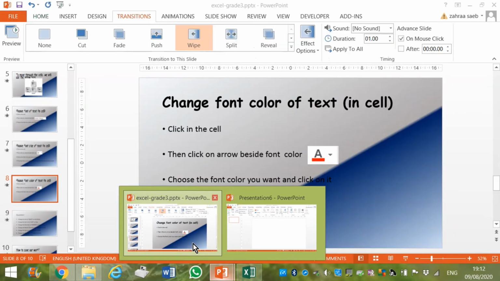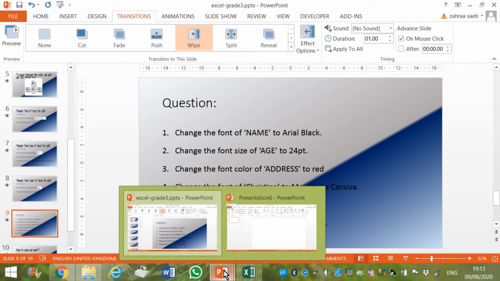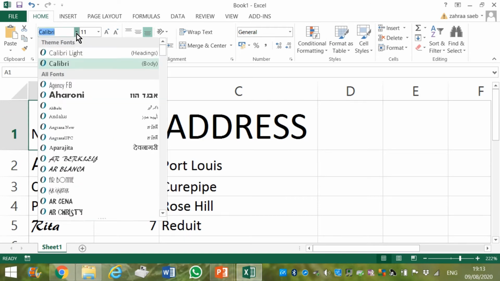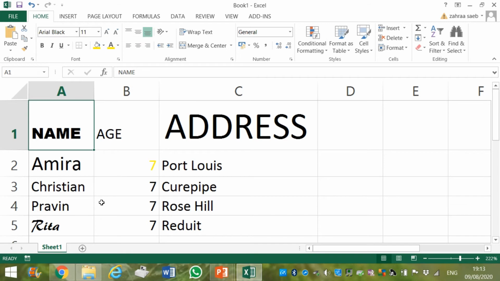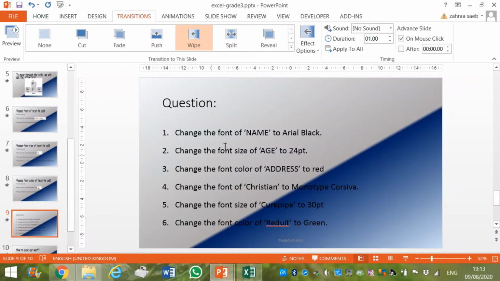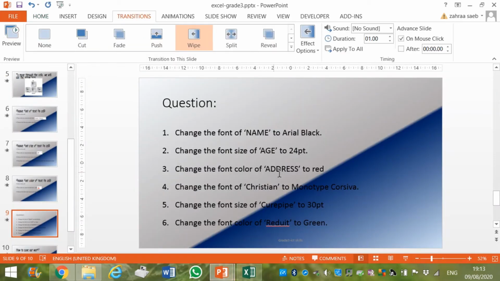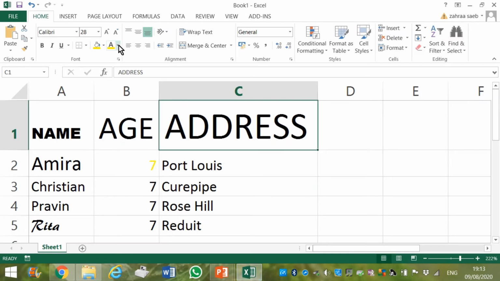Now, let's work some questions together. First question, change the font of Name to Arial Black. Name, its font to Arial Black. I move downwards and search for Arial Black and click on it. Change the font size of Age to 24. Age font size 24. Font color of Address to red. Address to red.